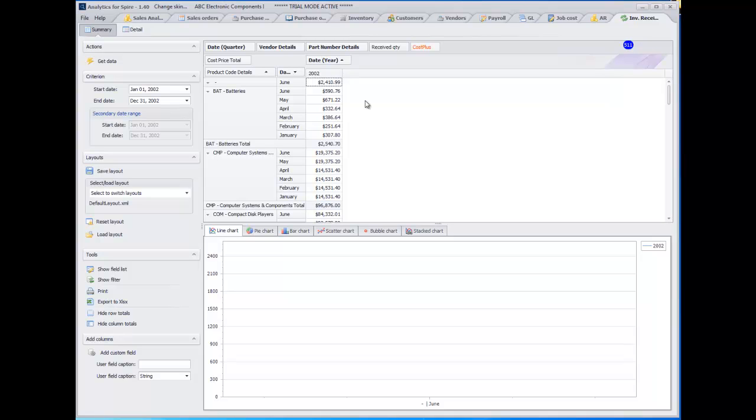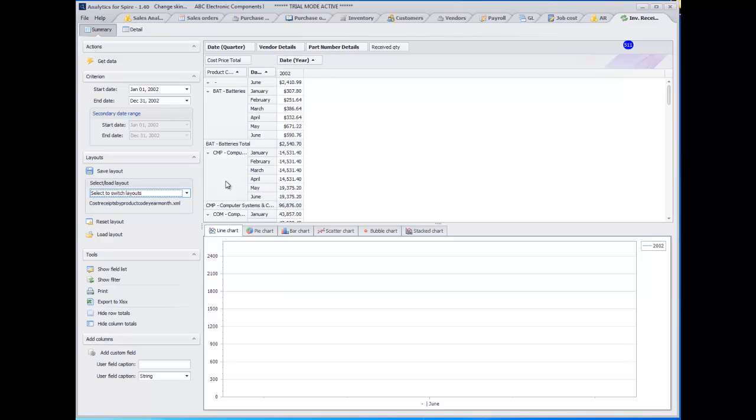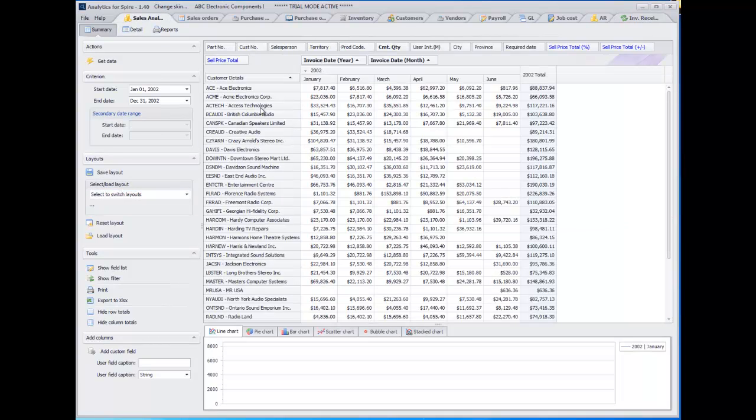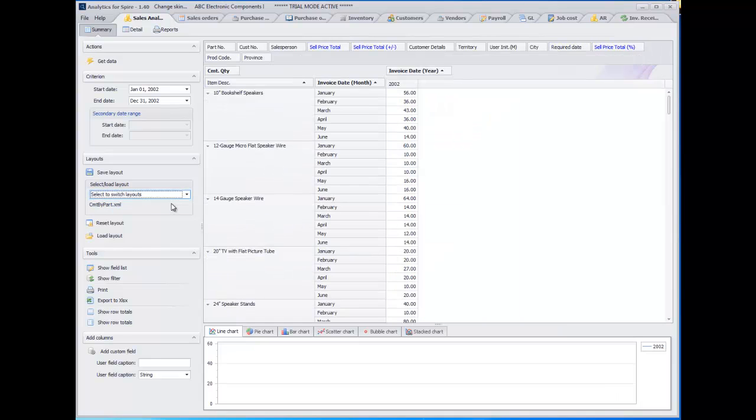Now the neat thing about this is that these are just default formats. I can save my own layouts and change them around to whatever particular interest that I'm focused on. Let's go back to sales analysis, and I'll show you another example. This is by customer. I can go ahead and switch layouts over to committed quantity by part number, and now I'm seeing the committed quantity month versus year by part number.